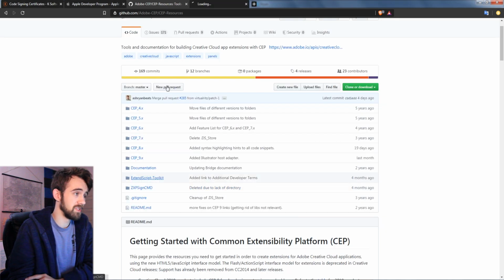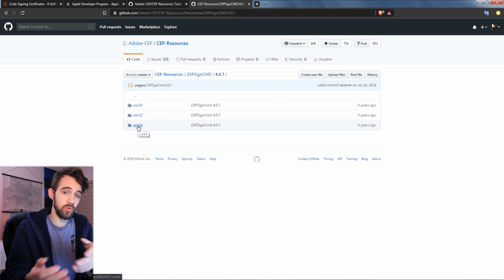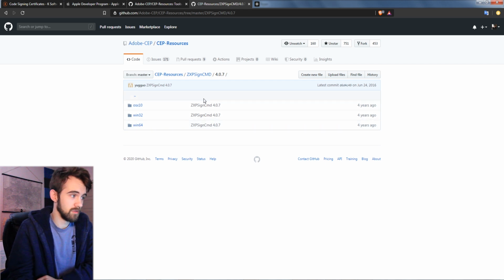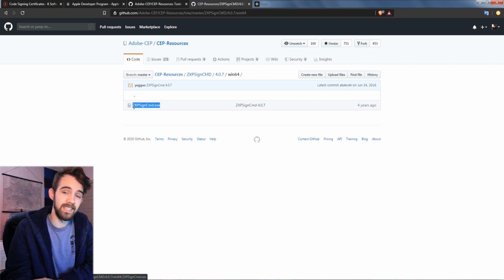So again, we're going to be using ZXP Sign CMD, and just get whatever version you want. Usually version 3 or 4 is good. If it's been updated at this point, just get the newest still supported version. And then of course, get the version for your OS. And all you're going to need is this .exe file, and we're going to be using Command Prompt or Terminal to run it.